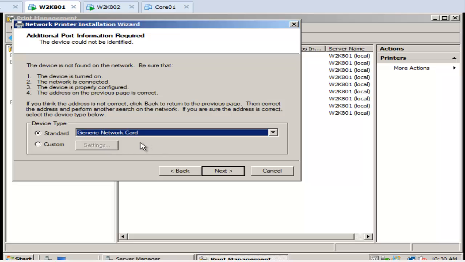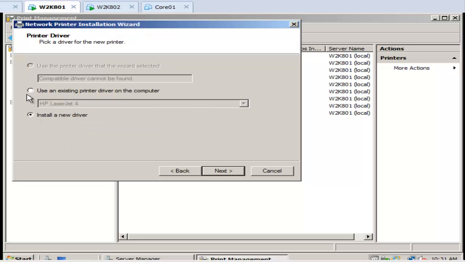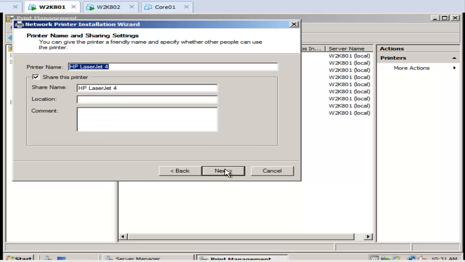We're going to set up the device with a generic network card, standard. Click Next. Alright, we're going to use an existing printer driver on the computer. And we will click Next. This is the one we just put in. We're going to give the new name to the printer. We're going to call this printer Printer 1. We're going to share this printer, and we'll make the share name Printer 1 also.